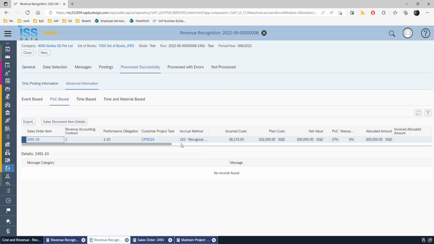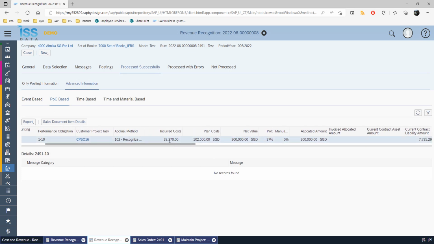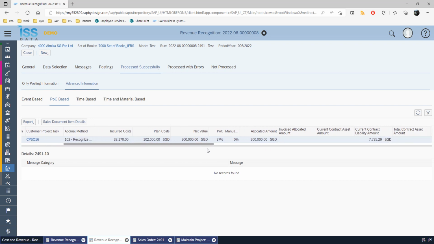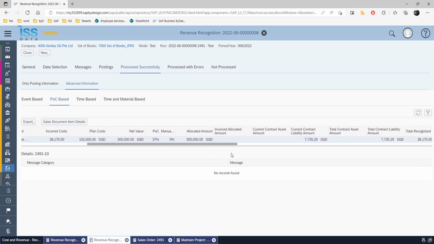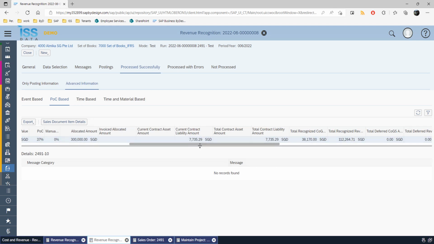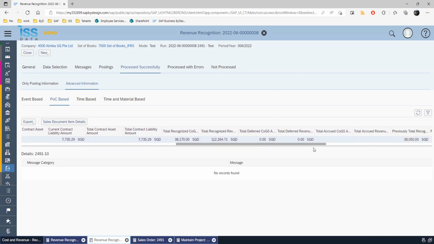Okay, so you can see the incurred cost, planned cost, net value, POC, and then the contract liabilities amount 7735.29, which is the same as this, and then total recognized labor cost, and then total recognized revenue. The system has calculated automatically based on this. Maybe if you are running on an Excel sheet, it is easy, but when you have a lot of Excel sheets, it's not easy to download and then calculate it, but the system does it in a few minutes for us.